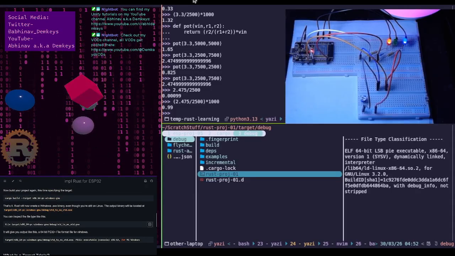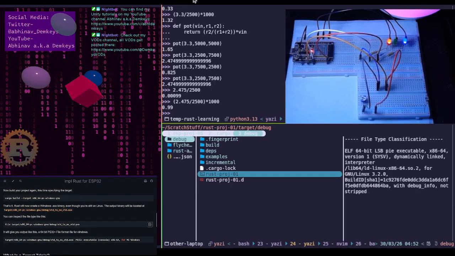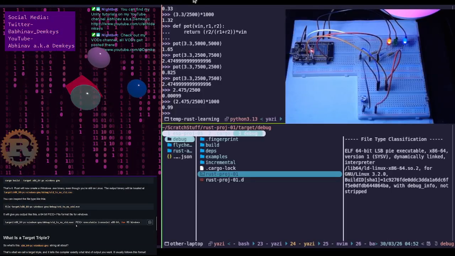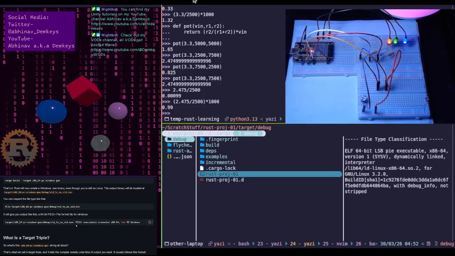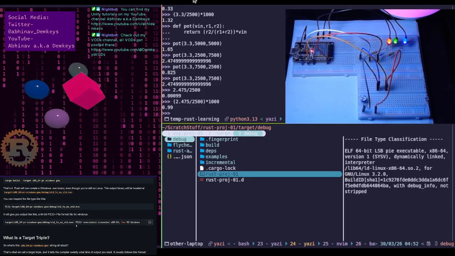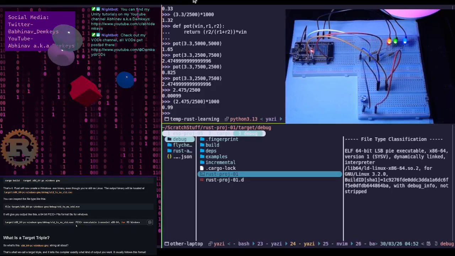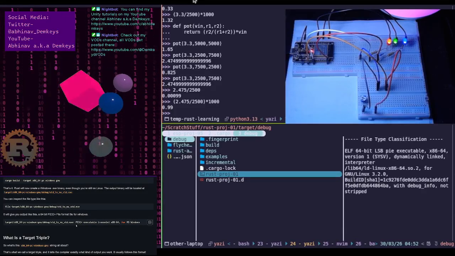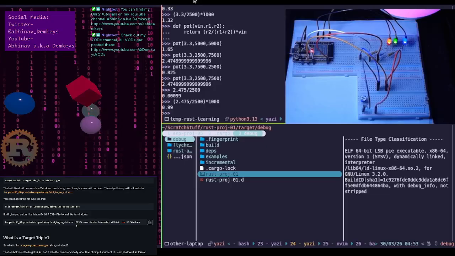Do I have that target? I don't think I have that target. I don't want to install it right now, but that's actually something worth looking into because I've never thought about it in this way.